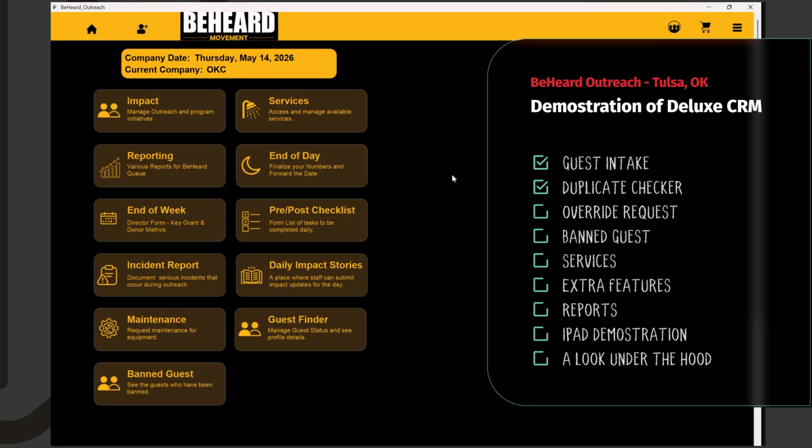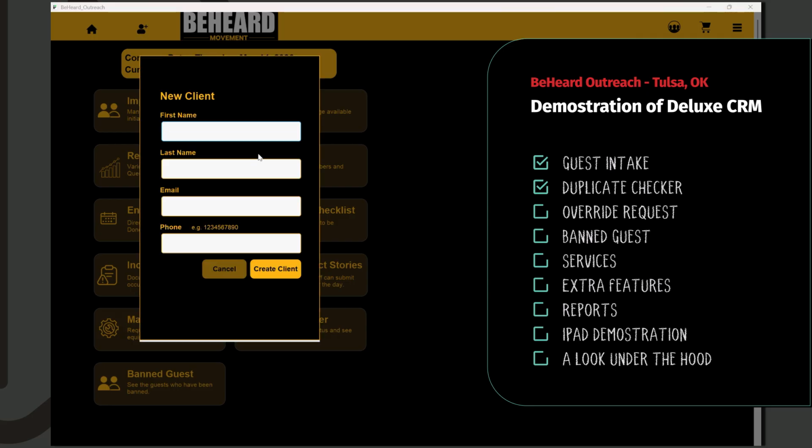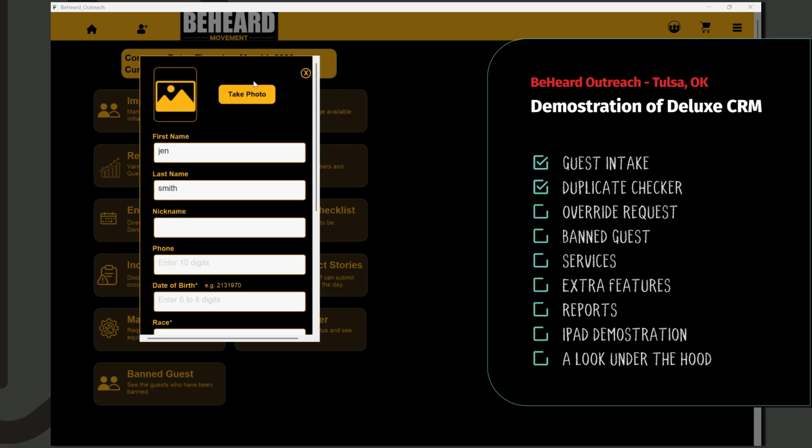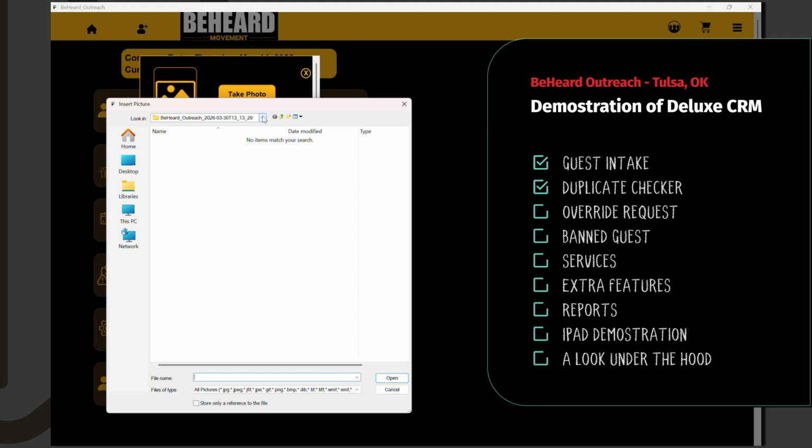Okay, so here we're going to demonstrate the override request. Sometimes staff members are understaffed and they're too bogged down to answer all of the required questions. So I'm logged in here as a staff member who's not a manager. I'm going to go in and create a new profile here. We'll put Jen Smith, and we'll grab a photo.